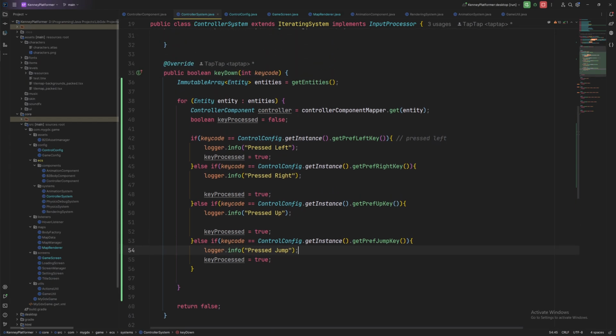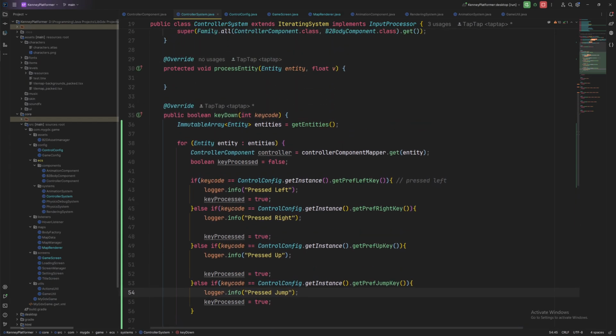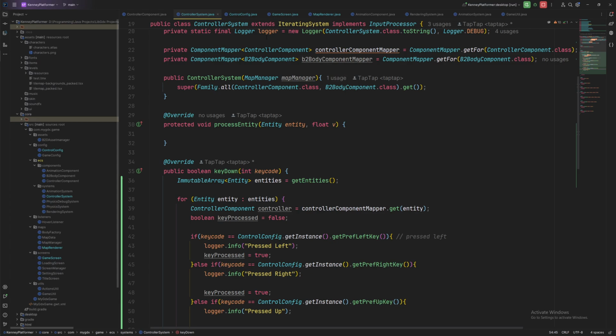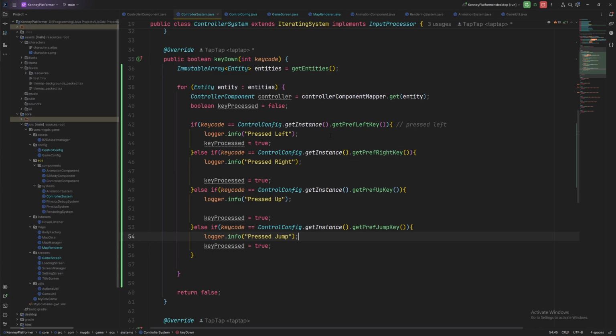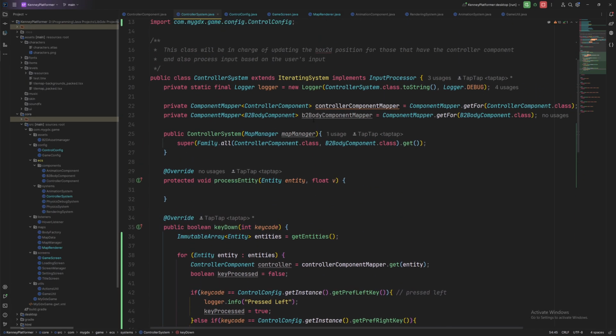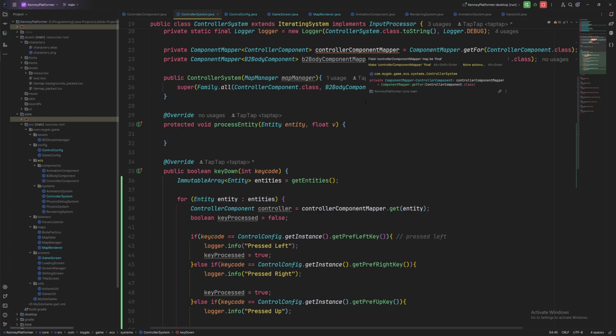And then our controller system processes entities with the controller component and B2 body component, which the player has both of. So it's going to process that, for example. This is what I have so far. I'm still testing because I'm still trying to understand, but basically the logic here is we made this system the input processor. I was trying to figure out whether I should make the component the input processor, but then how would I access that in my game screen so that we could let the game know that this thing is going to be handling the input.